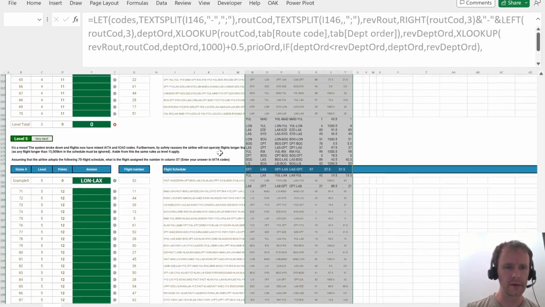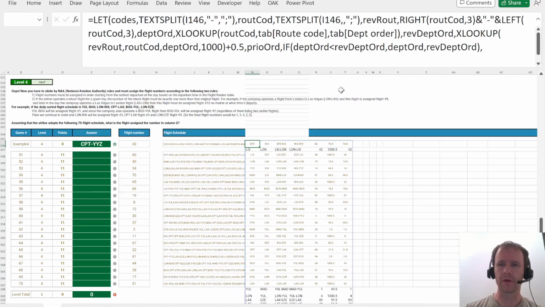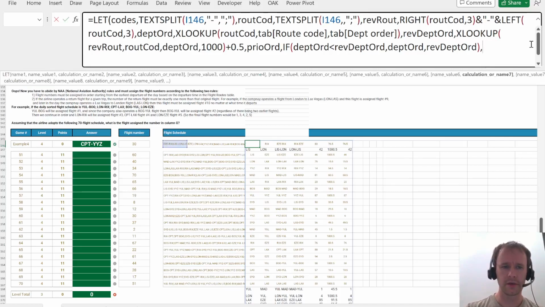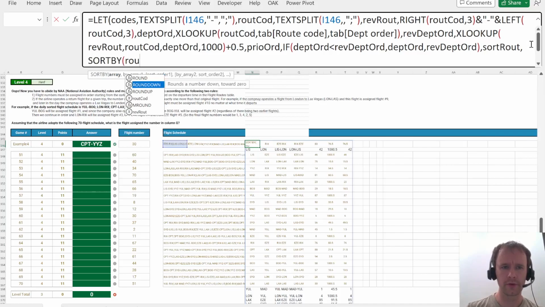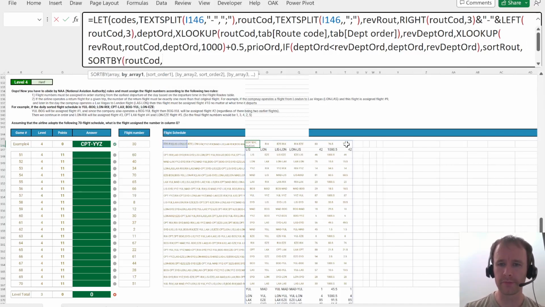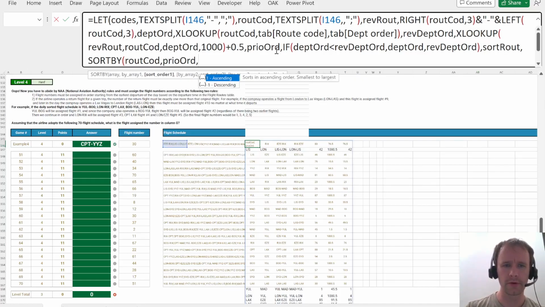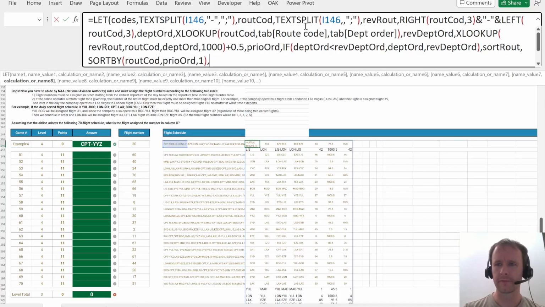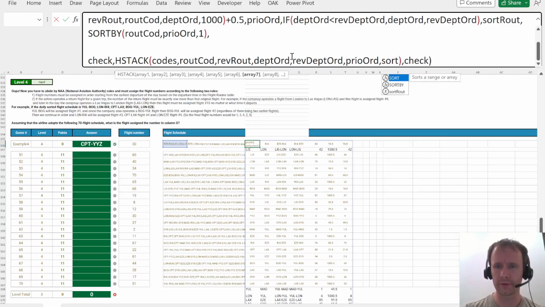And then what do we want to do? So then let's say sort root, and that can be sort by root code. We're going to sort the root codes by this column here, which is our prio order. And we're going to sort it ascending. And then come down here, I'll add that to my ever-growing check, and that's going to be sort root.